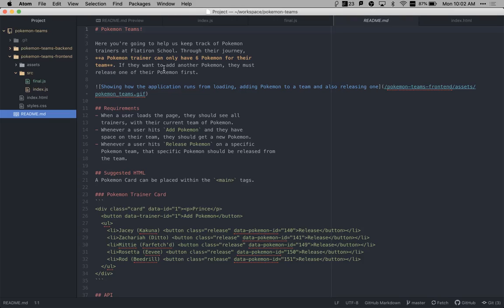Cool. All right. So let's start with getting all trainers and their Pokemon. All we need to do is make a simple GET request to trainers, and we should be able to get our information back. Did anyone have, or was anyone able to do that and feel confident about walking through this?